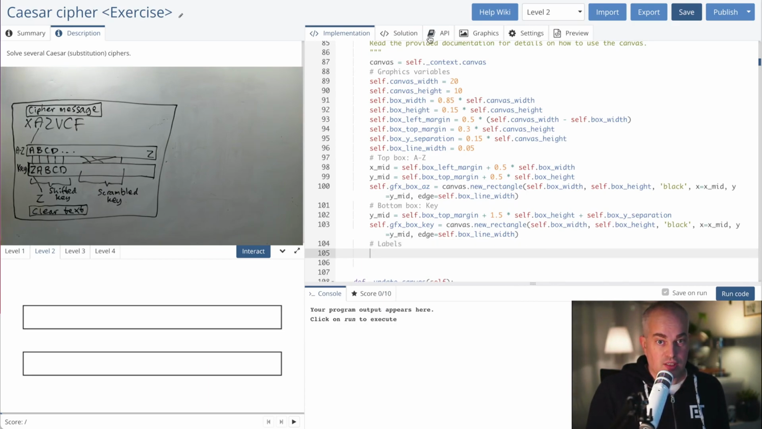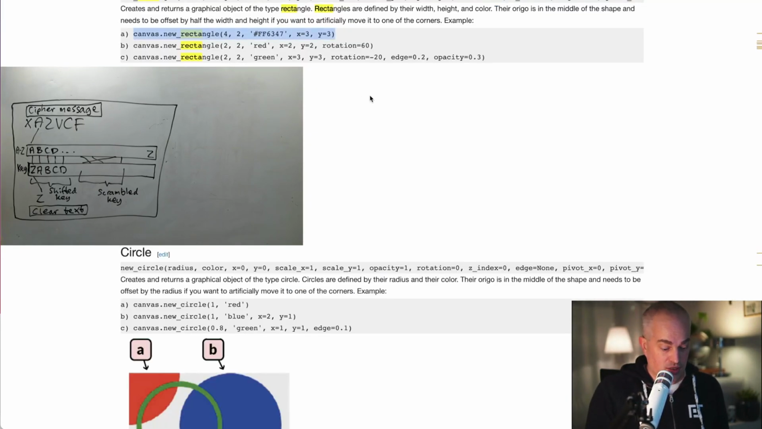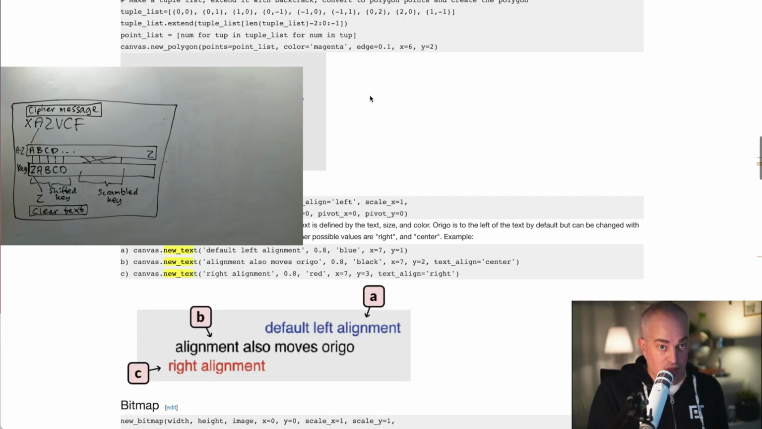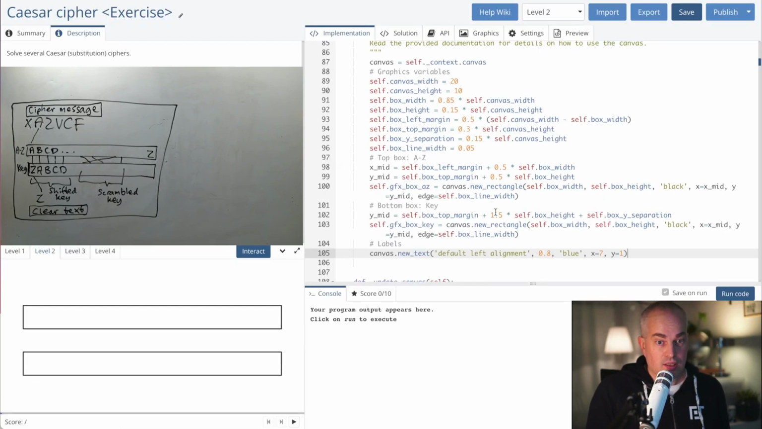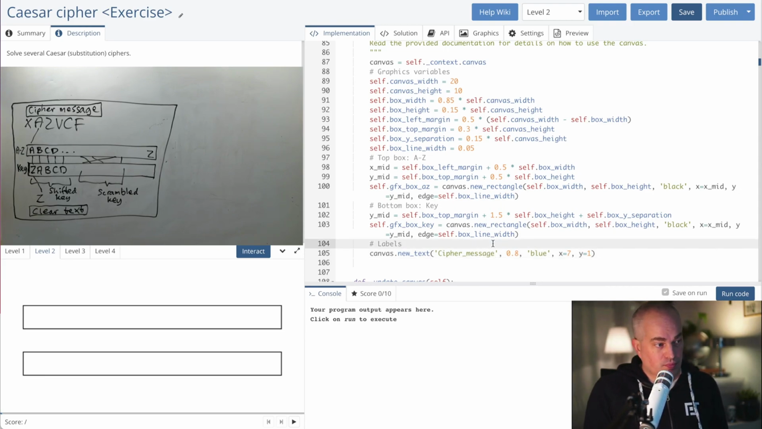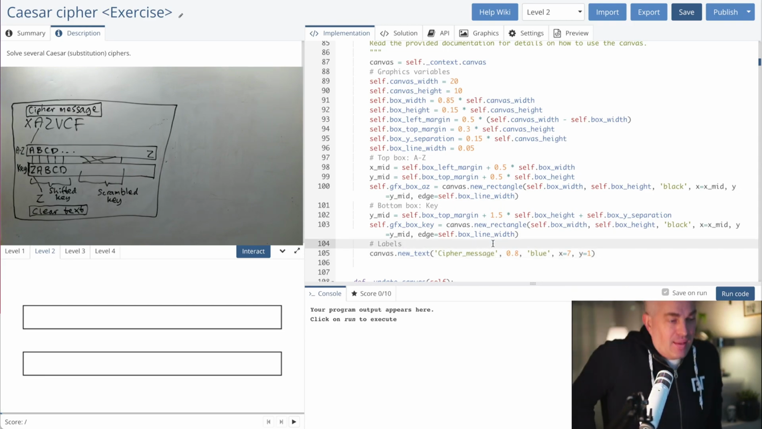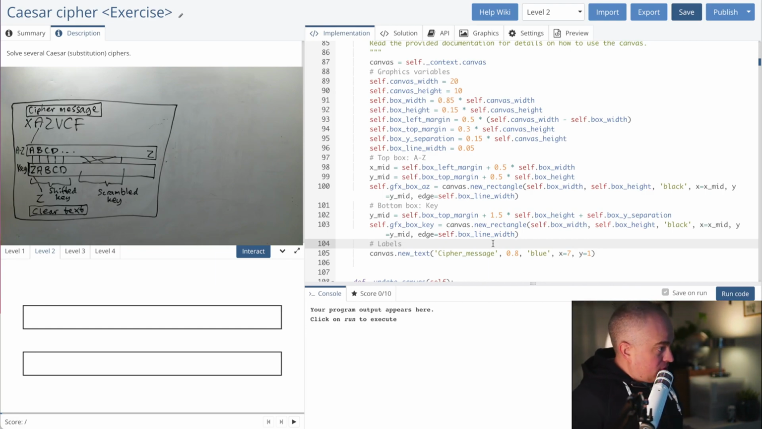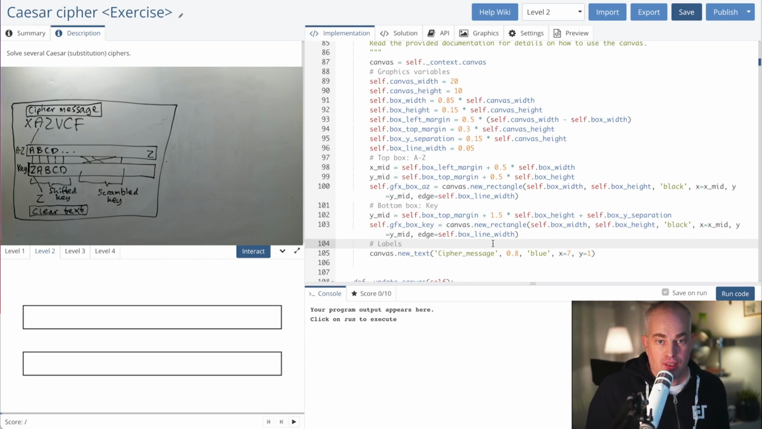Those we use a text for. So we go here and search for new text. We use something like this maybe. So we have one label there called cipher message. And maybe we'll even put an edge around it.